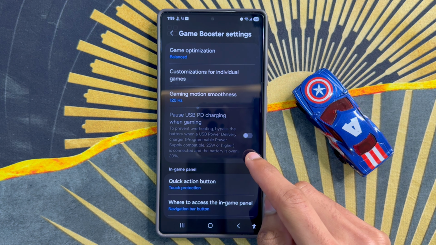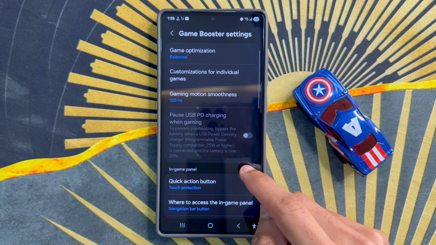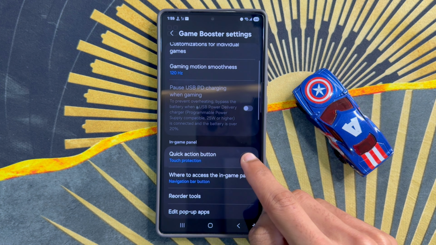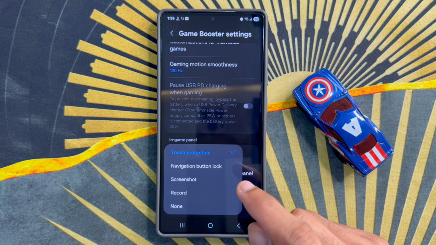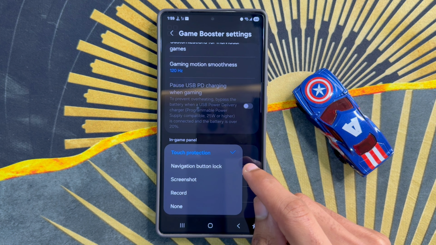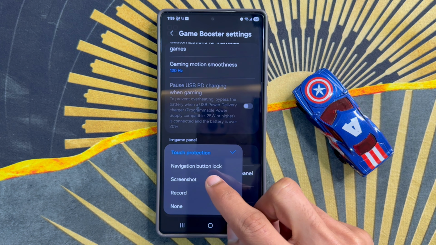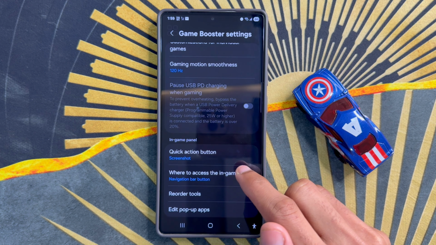After click on game booster settings, you will see quick action button is here. If you want to set quick action button to screenshot, so click on screenshot.